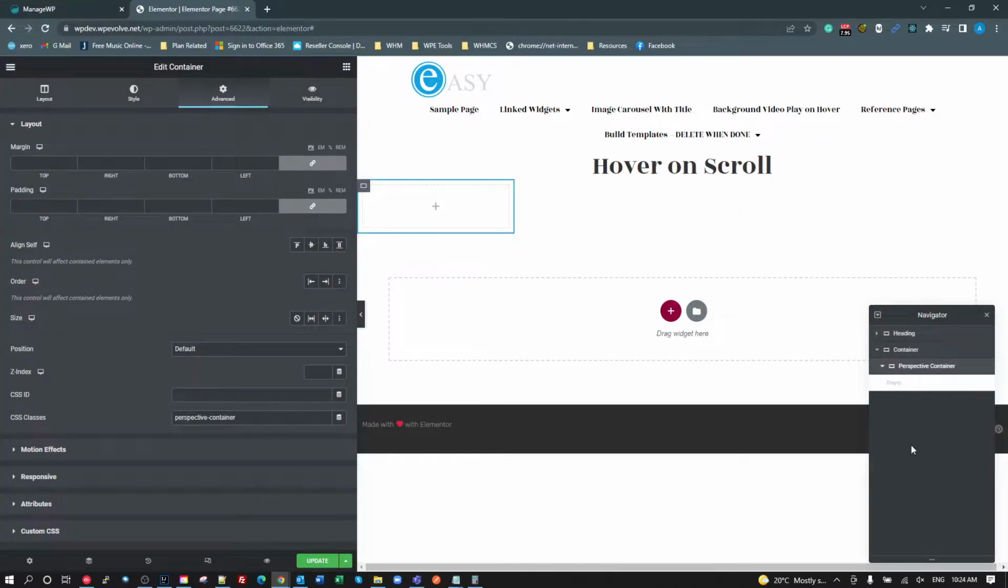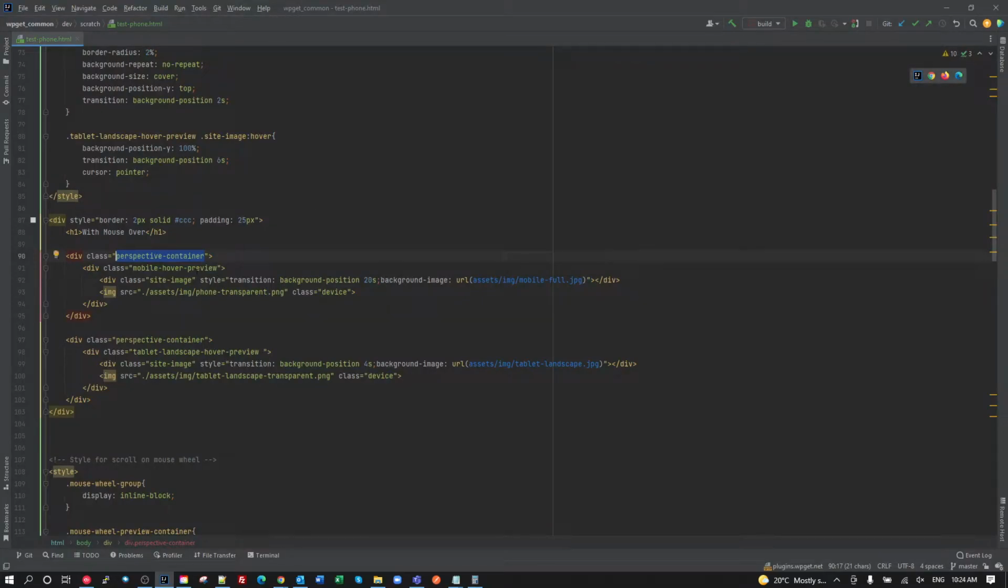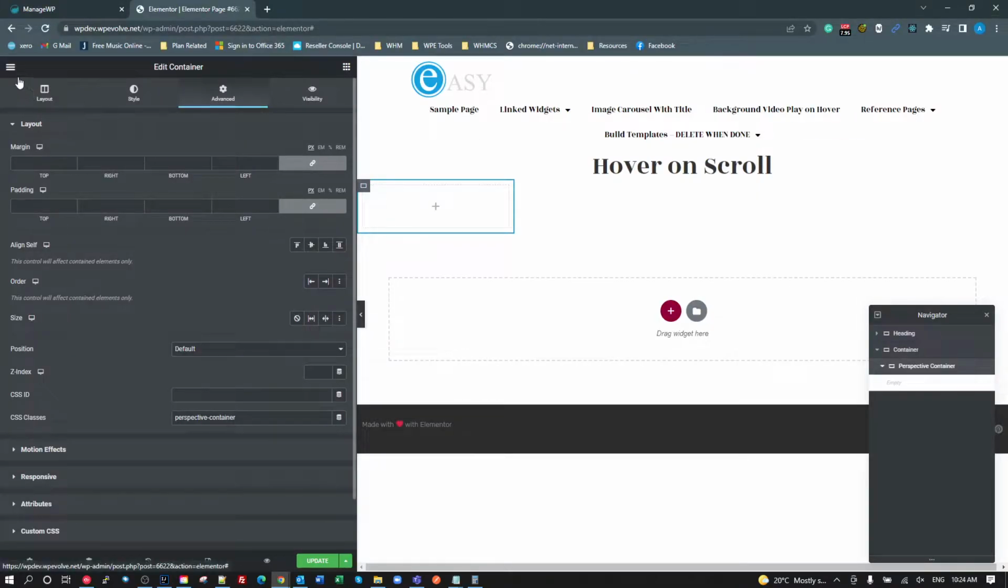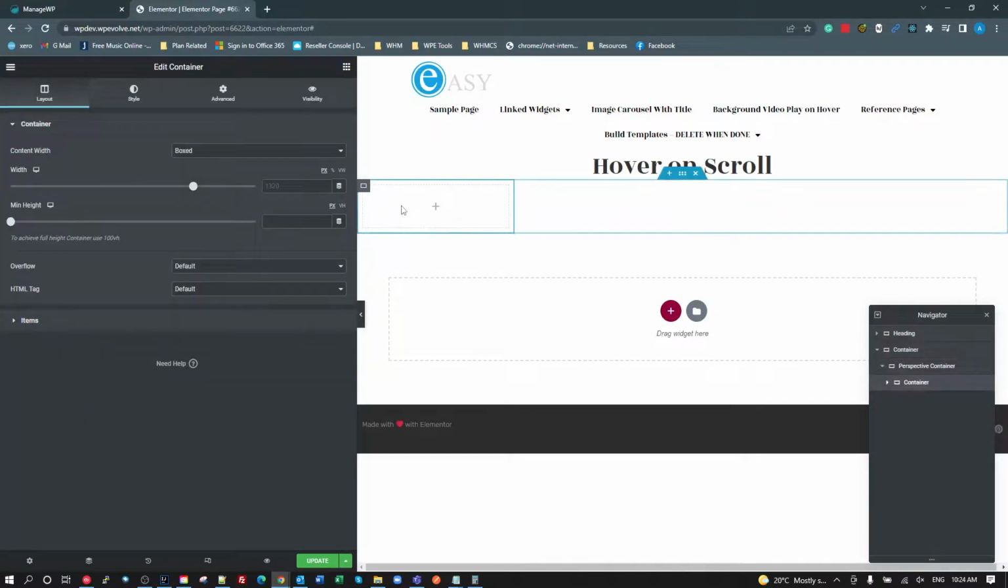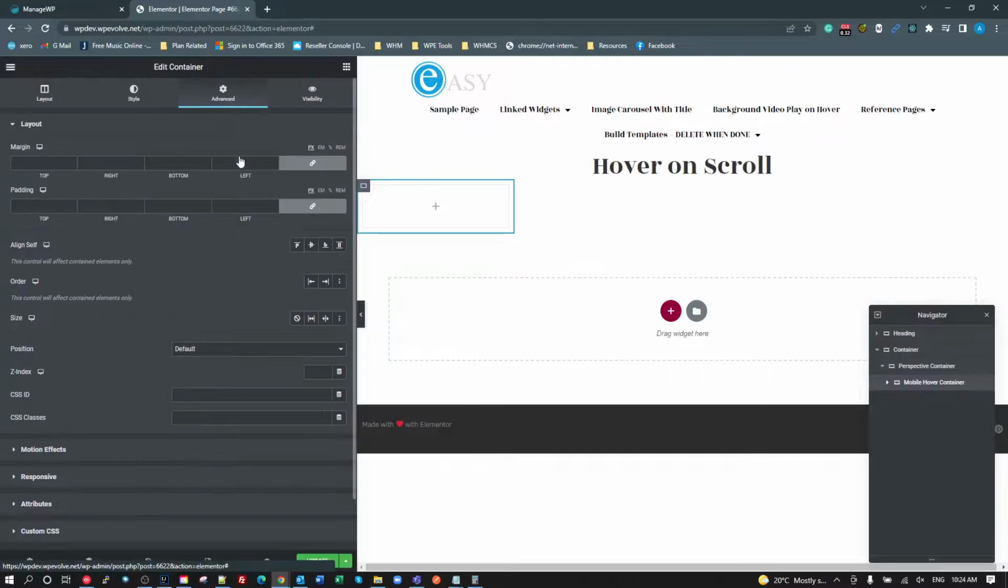Now inside our perspective container, we want to have our mobile hover preview. I'm going to grab this class here. I'm going to grab another container. I'm going to drag that inside here, and I'm going to call that our mobile hover container. And set that as the class for the mobile preview.